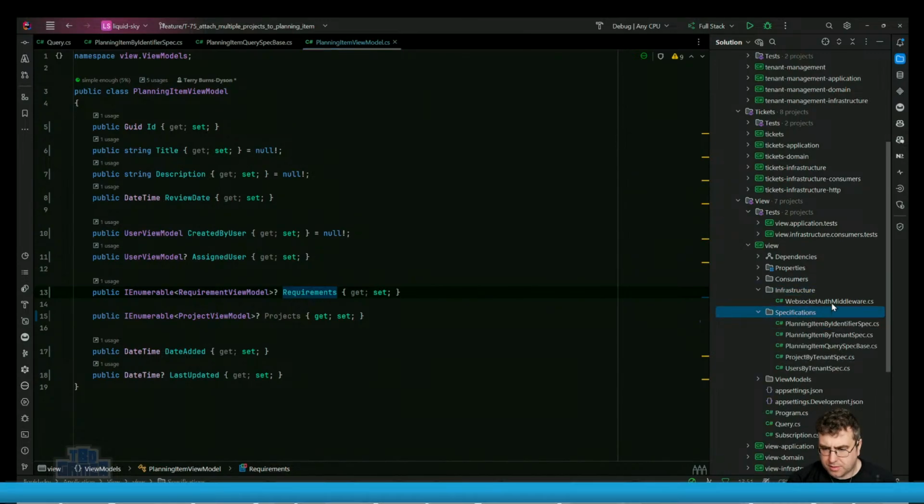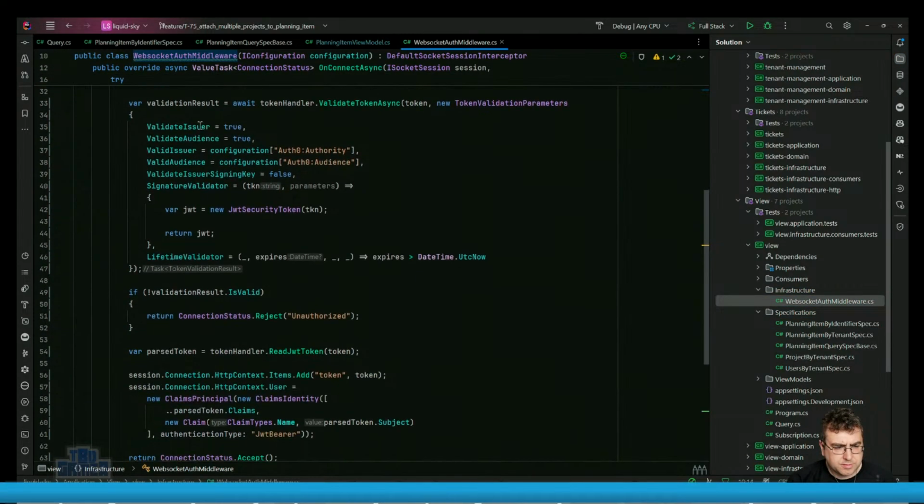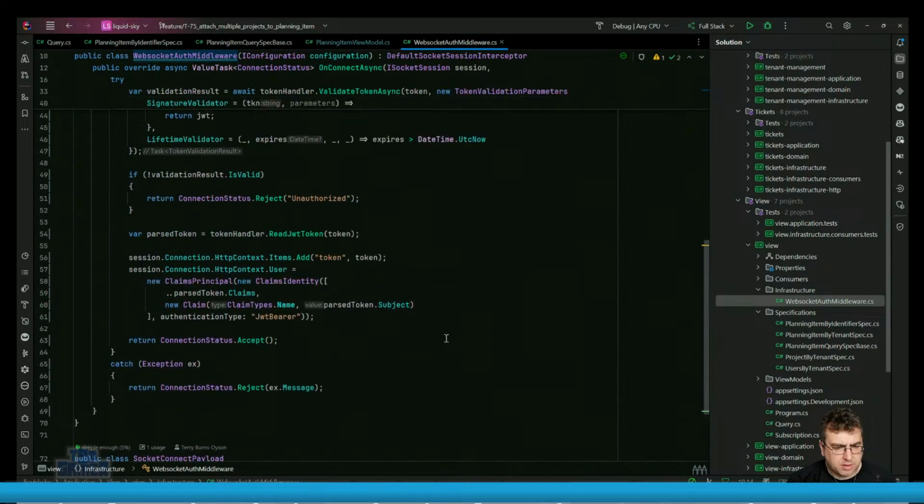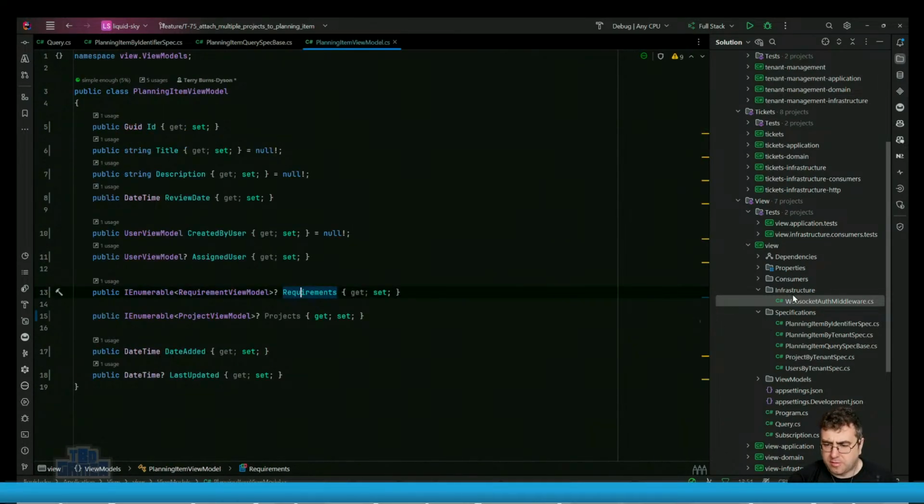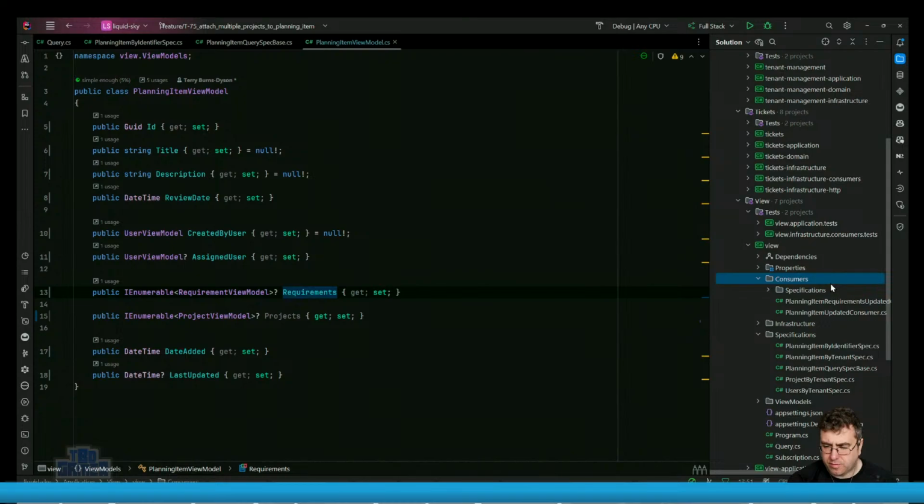Infrastructure. Got to move this out to a library as well. This shouldn't be something that's saved in there. This is how authentication works with the WebSocket, so the GraphQL subscriptions can know who's talking.